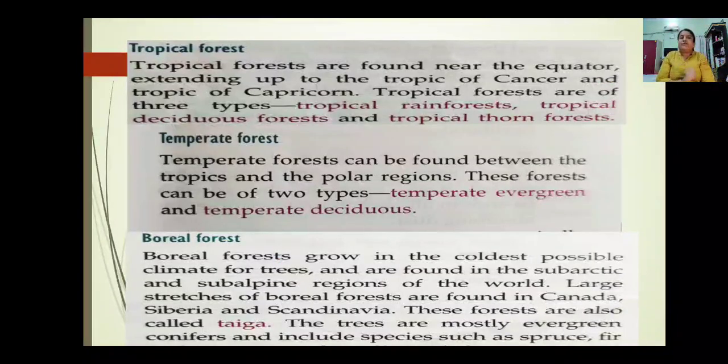Now let me briefly explain what tropical forests are. These forests are found mainly near the equator. They are found extending up to the Tropic of Cancer and Tropic of Capricorn. कहाँ होते हैं ये? इक्वेटर के पास होते हैं, थोड़ा सा extending up to the Tropic of Cancer and also towards the Tropic of Capricorn. And tropical forests are of three types. Further, they are again classified into three different types. They are tropical rainforest, tropical deciduous forest, and tropical thorn forest.